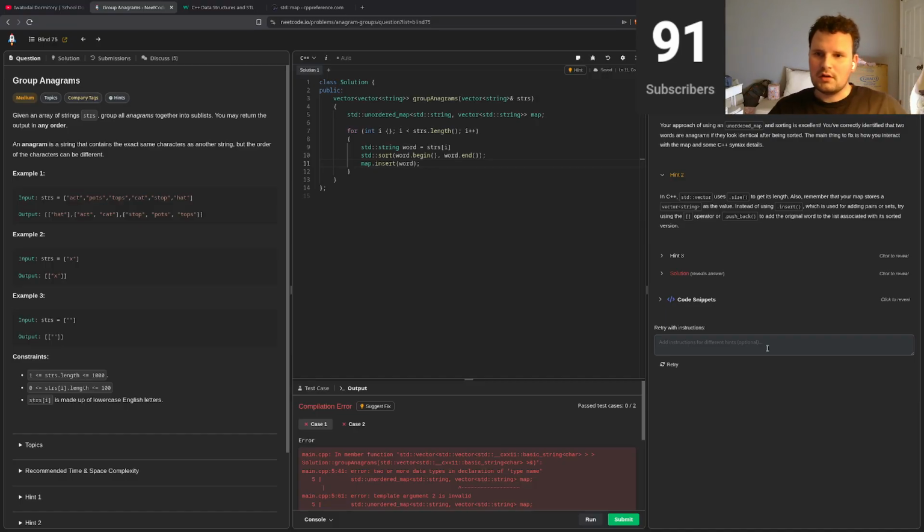std::vector uses .size to get its length. Gotcha. Also remember that your map stores a vector of string as the value. Instead of using .insert, which is used for adding pairs or sets, try using the subscript operator or push_back. Map that push_back, and then the word.